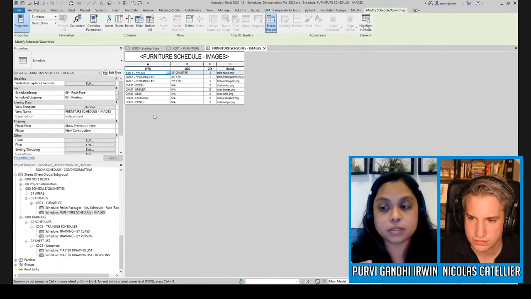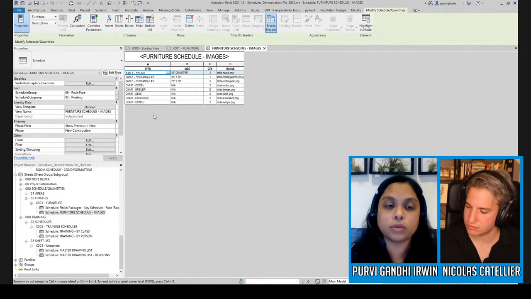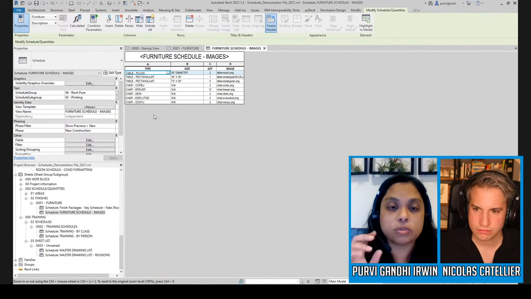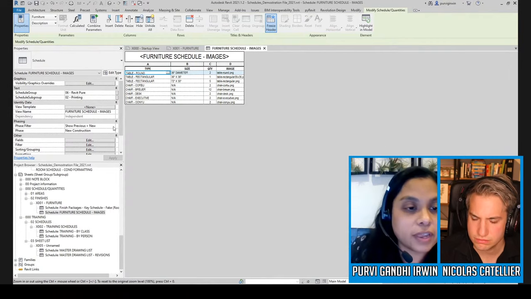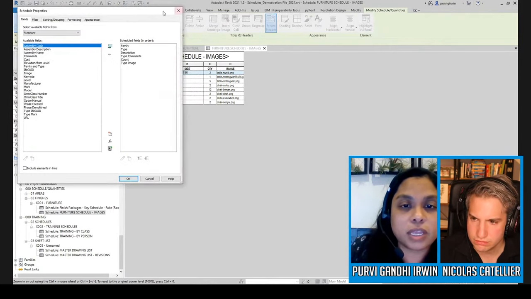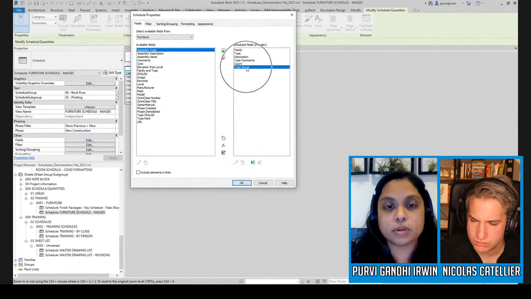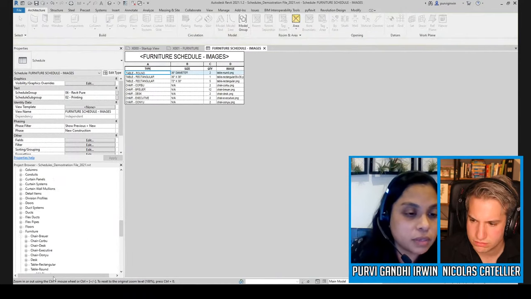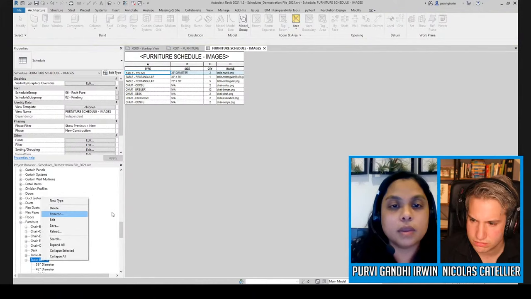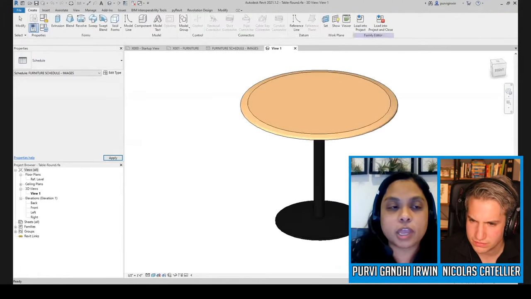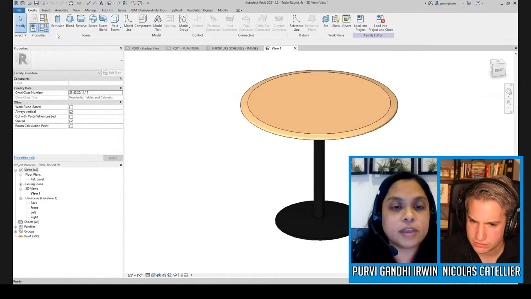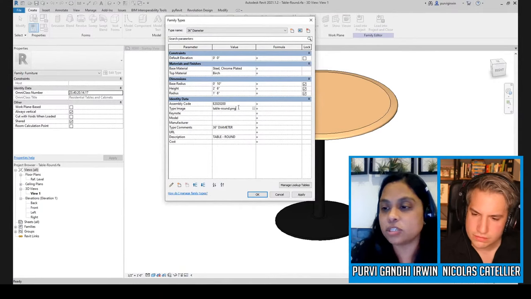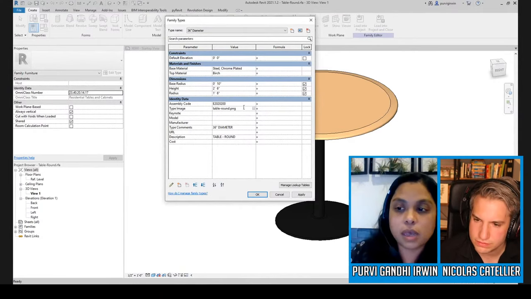Now there are two ways that you can put images into your schedules. They can either be an instance or a type. These ones are actually a type. If I go into my properties and look here, I have this little type image parameter. What that means is, if I open this table family and go into the family types, down here under type image, there's this little image, and the image lives inside of the family itself.